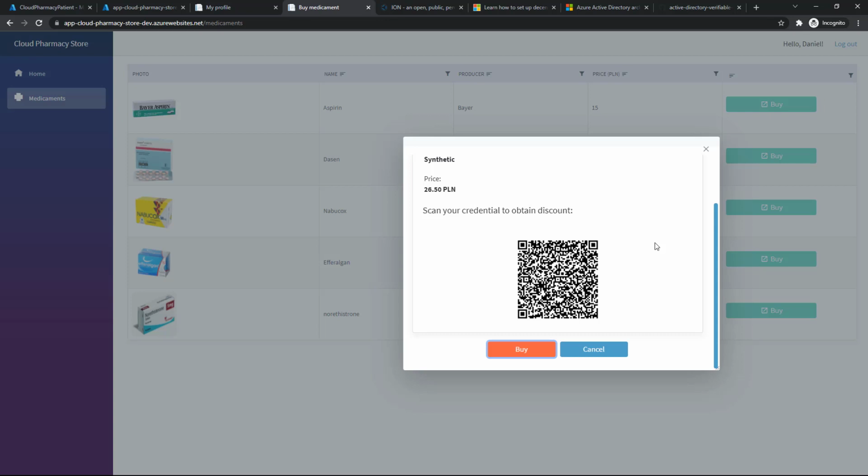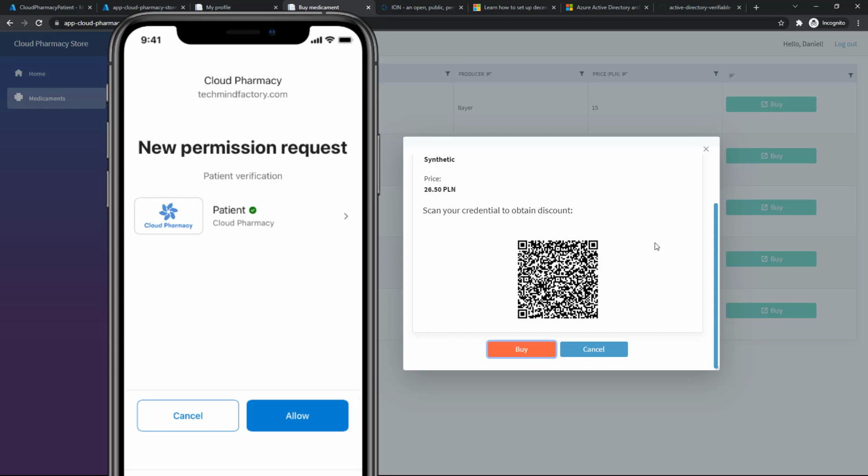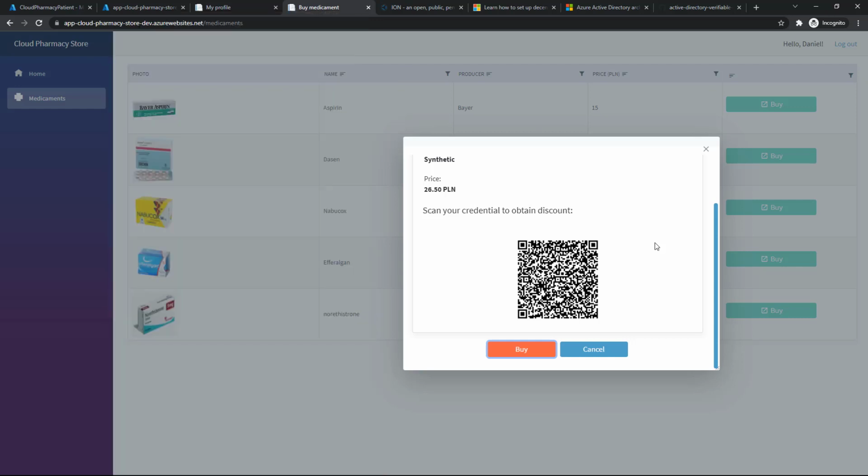And once it's scanned and I confirm that I can use my verifiable credential to prove that I'm the patient, I will obtain the discount. And again, when it comes to the mechanism underneath, it's quite the same as described for the issuance. So in this case, I have to scan the QR code. Once the QR code is scanned, there is a permission request in the Authenticator mobile app. And once I allow to present my verifiable credential, I can obtain the discount.